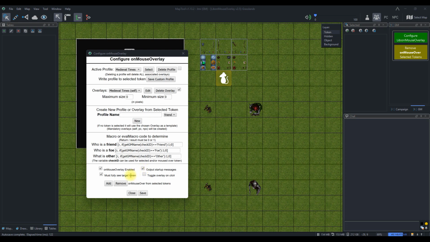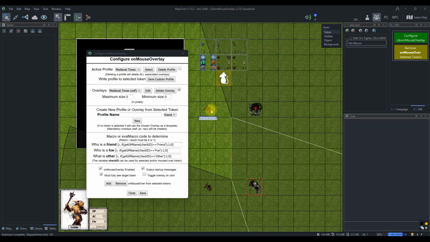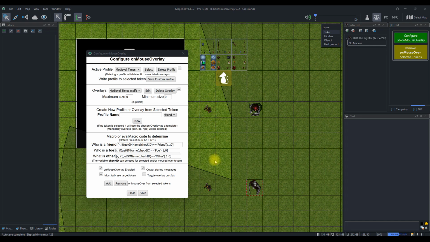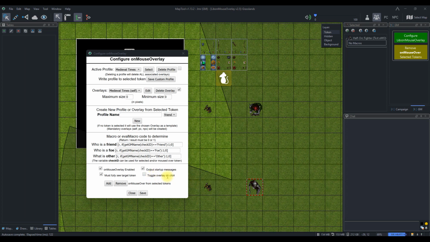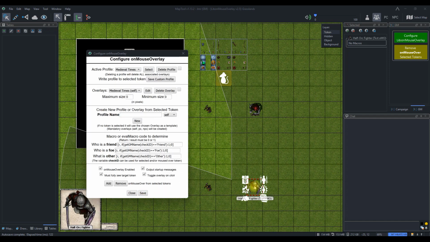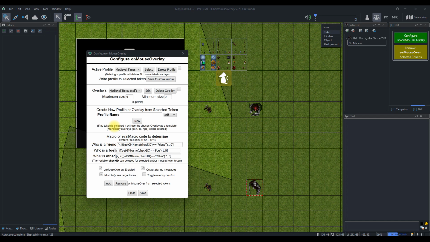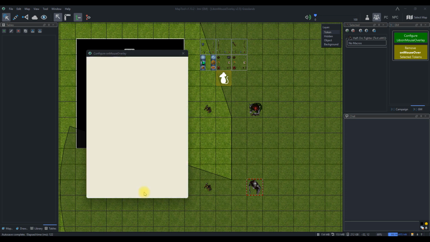In the example I gave, I showed how there is a must fully see target token setting. That means if I select a token and then mouse over this token, and I can't fully see it, the overlay won't appear. But in this case, I can see it, so the overlay appears. With toggle overlay on click checked and saved, when I mouse over a token and then click the token, the overlay will appear and disappear. Any changes I make with these sections, it's important that I hit save.